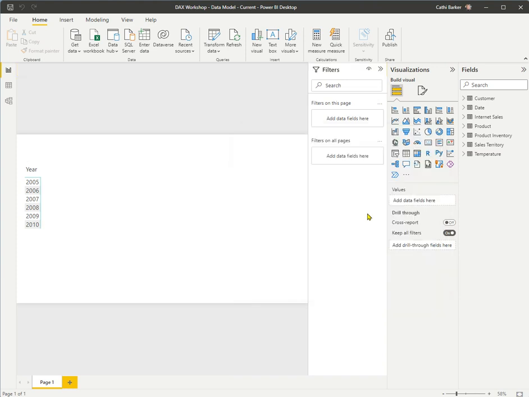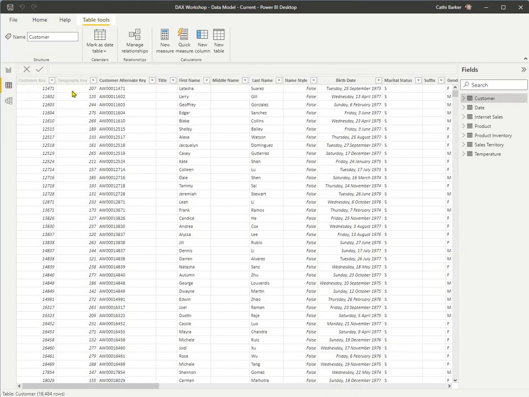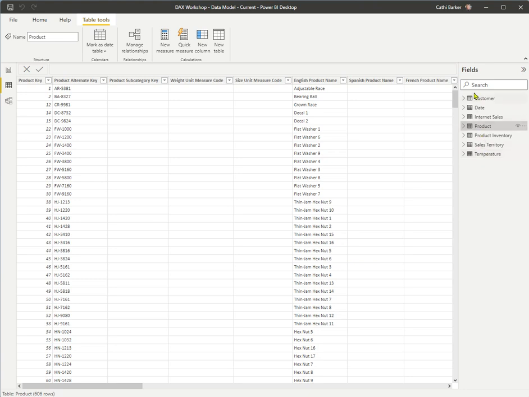Now for looking at these DAX functions, what I'm going to do is on the left hand side ask you to choose the data view. So I click the data button. What you can see here is the data that resides in the customers query, but I can click on date, internet sales, product, etc. So those 3 spreadsheets provide us with these queries.